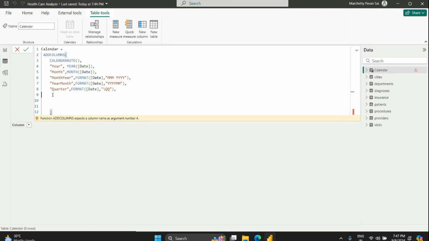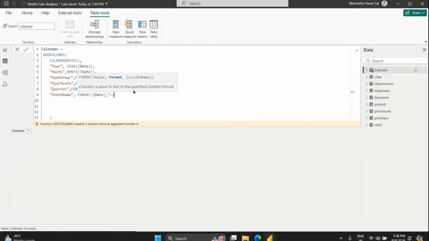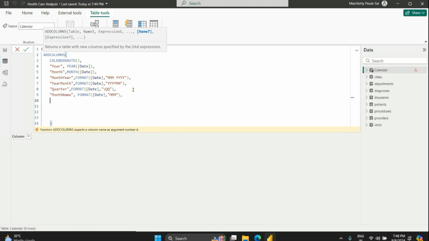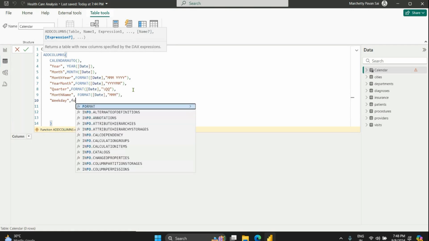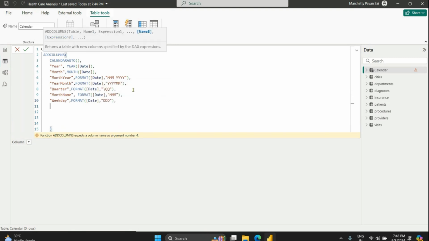So here I can just create month name. So we can use format again, date, and I can just put m 3 times so that I can get that month name. Let us create some week related functions, right? Suppose weekday is equal to, I can use that format again. I can use date, and I can use d three times so that I can get the weekday.